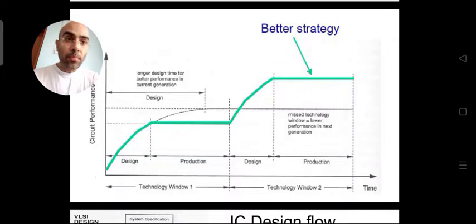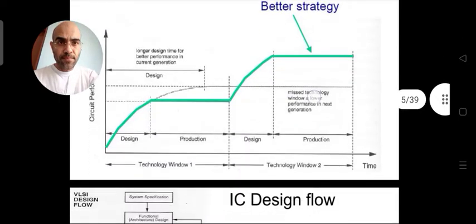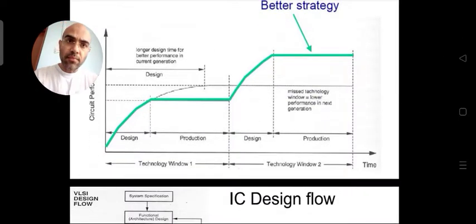But the problem is you miss some technology window. So that is the lower side. And for the same applications you use the higher version. So that is what they think. Usually this particular technology is the better strategy. This is the strategy companies usually follow when they are doing things at the commercial level, rather than following the ideal way. So this is the same diagram shown in two different perspectives.